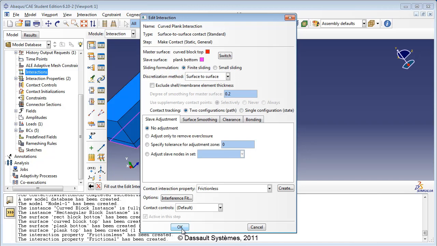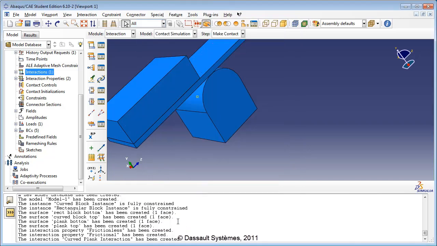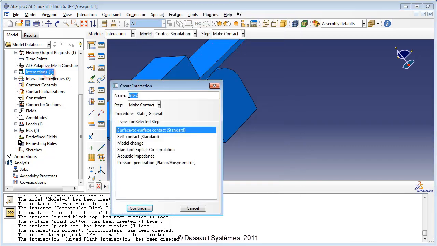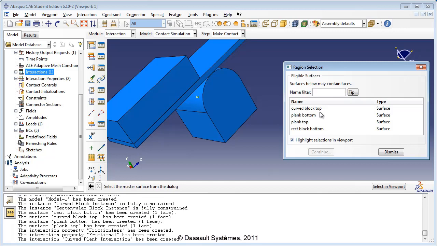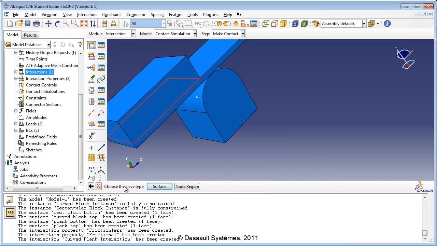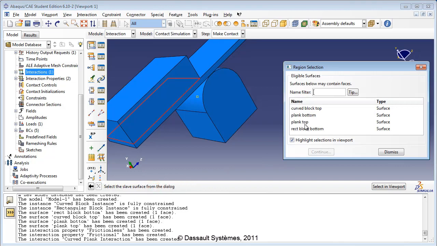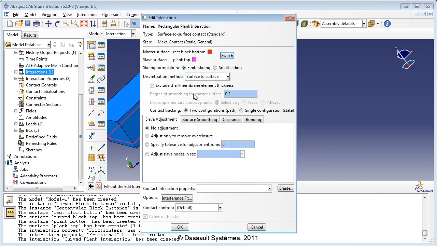Click OK. Create a second interaction called rectangular plank interaction, as it will define contact between the rectangular block and the plank. Set rec block bottom as the master surface, and plank top as the slave surface. This time, set the contact interaction property to frictional.